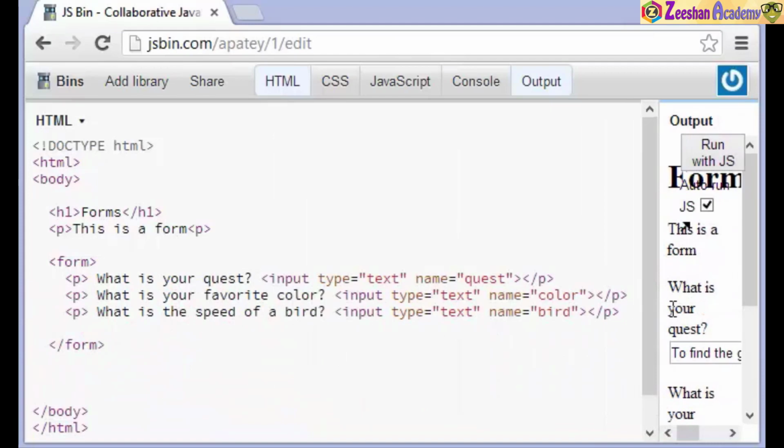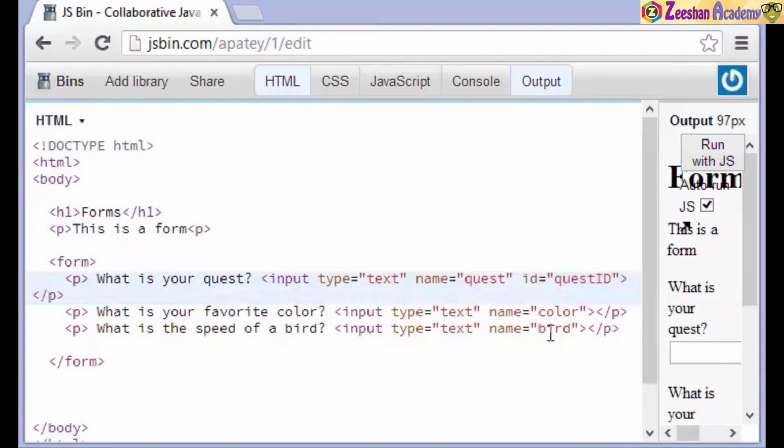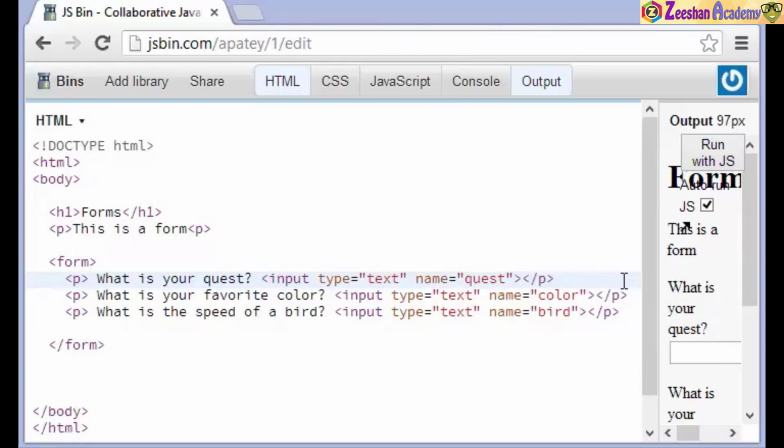One other thing that you will need to do if you're into JavaScript is put ID equals to, you can say like quest ID or something like that. And the reason is that if you want to call this in JavaScript, you do need that ID tag there.